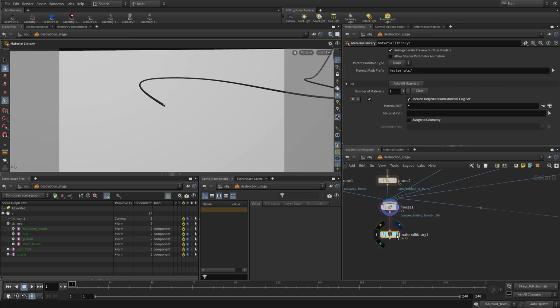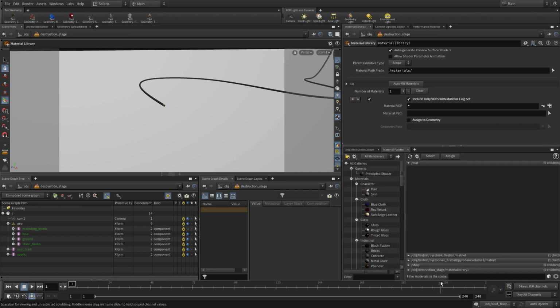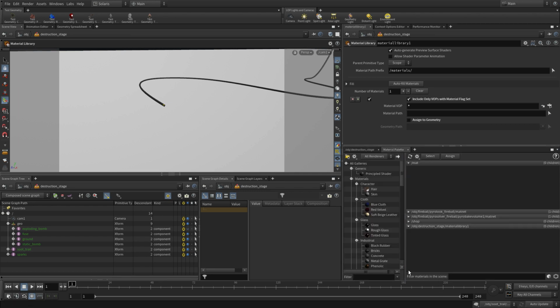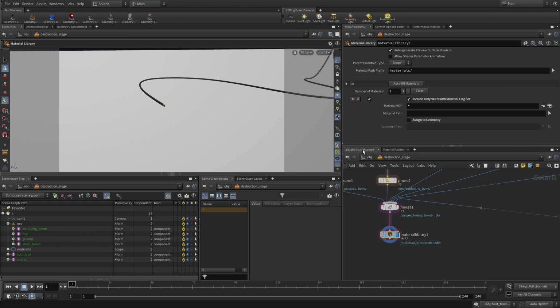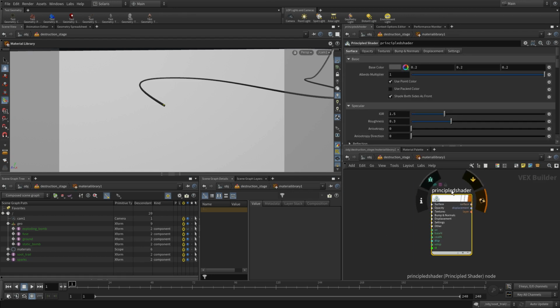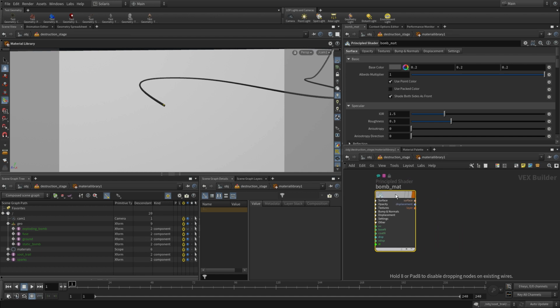Now we're going to add what's called a material library, and the material library allows us to add materials that we're going to use for this shot. So we open up the material library part here, and we're going to bring a principal material here, and that's going to be what we're going to use for most of our materials. We're going to dive into the material library here, and there it is, and we're going to just call this the bomb mat, and we can make a material for each of the elements that we need to render so we can have them as unique.